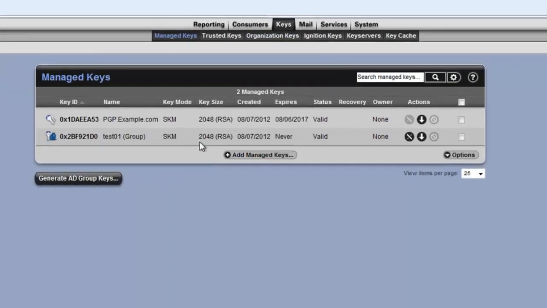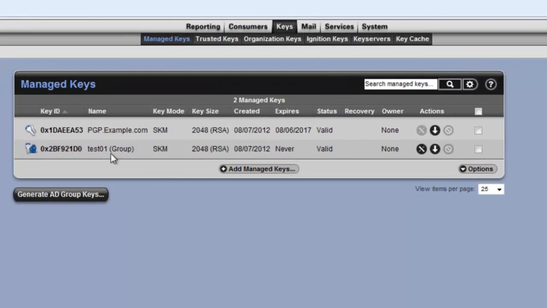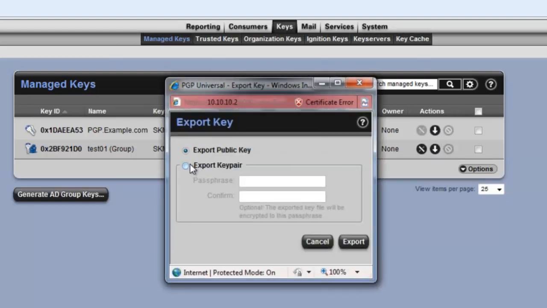Let's talk about keys. We have the group key for test 01 because I generated one for it, and you also have the organization key here. Now there is an export option. Again, it's just seriously this simple. You just mouse over it, click it. You can also export the key pair.